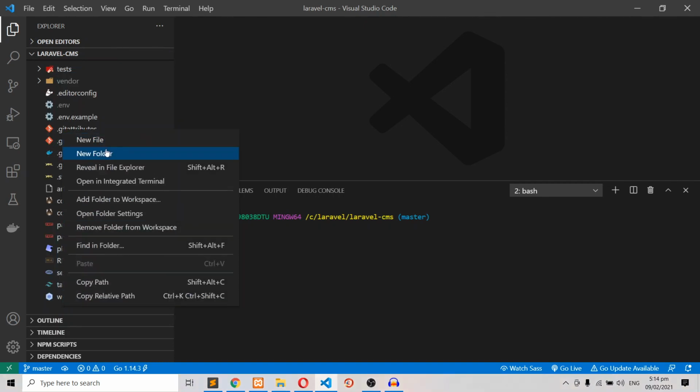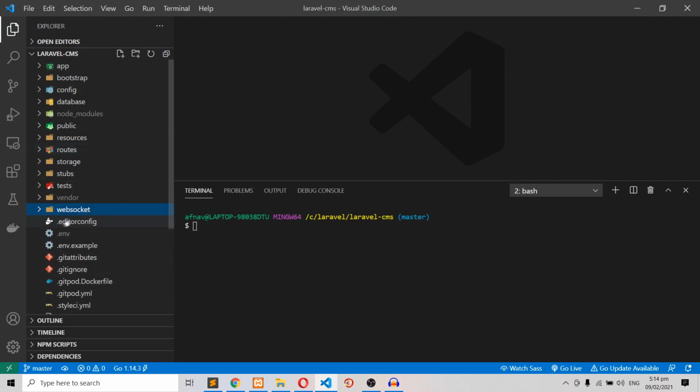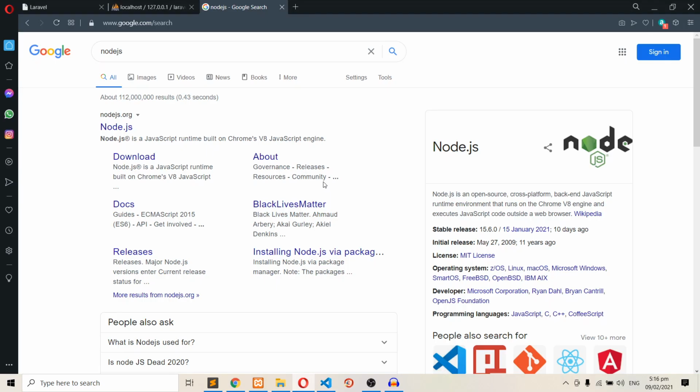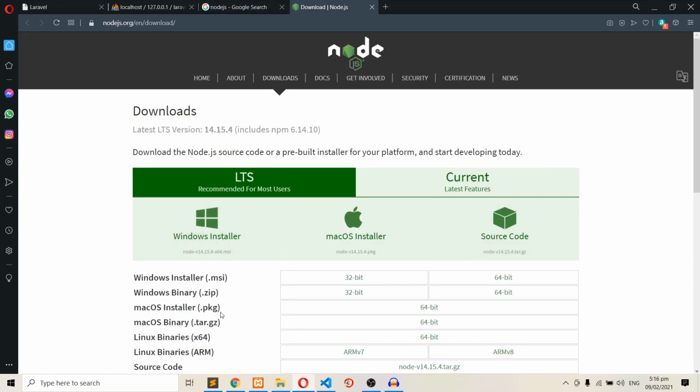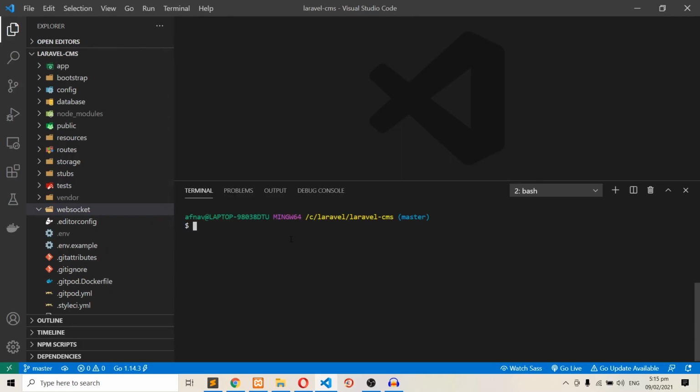Now, let's create a folder inside our Laravel application. Note that you can name this folder any way you want, but in our case, let's just call this folder WebSocket. Before you can run a Node.js application on your computer, you need to install Node.js first. You can look it up on Google or just go to the video description because I've put the Node.js download link there. If your installation is successful, open up a new terminal and run npm -v, and you will be able to see the version number if there was no issue with the installation.